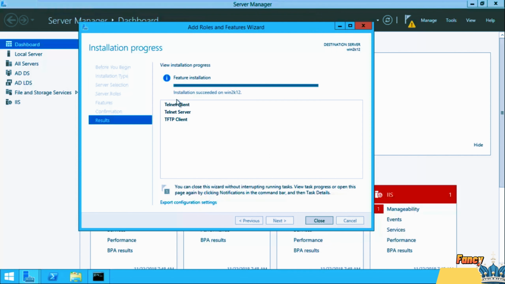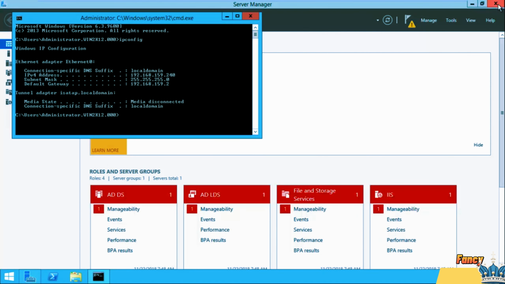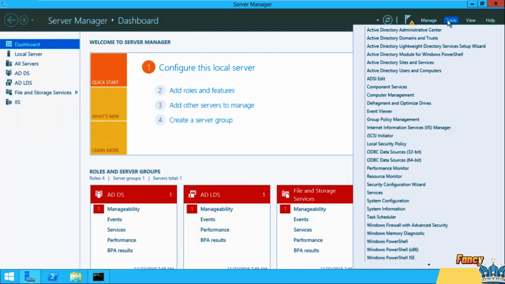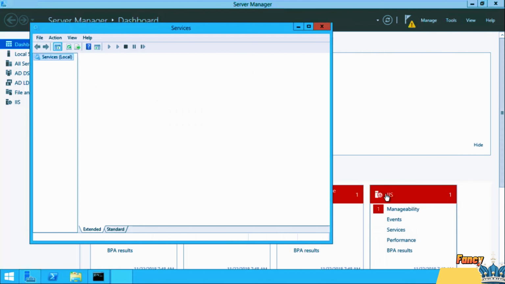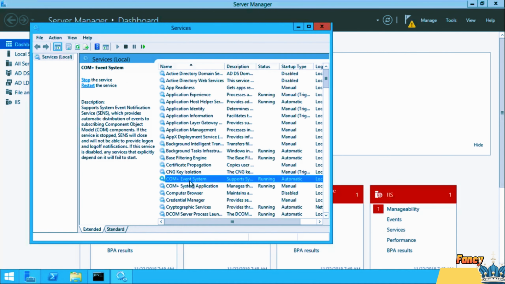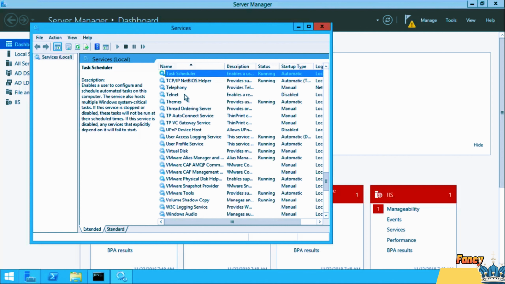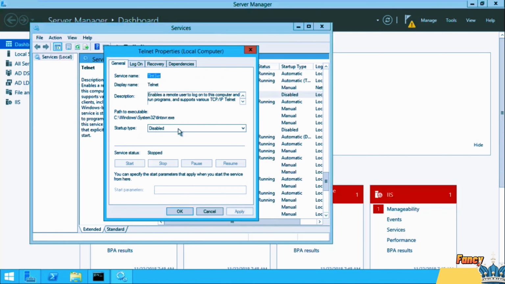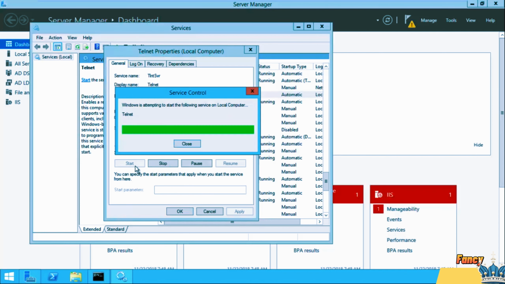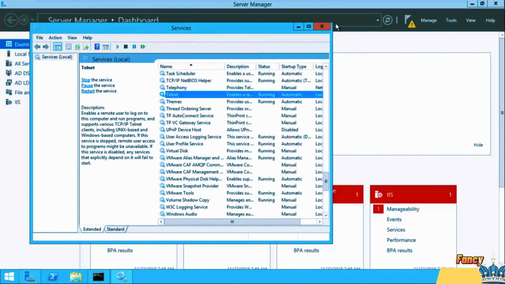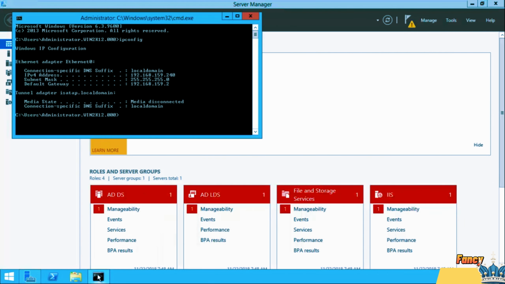Here you can see installation succeeded on Win2K12. Just click on Close. And now you need to go to Services. Just click on Services. Make sure the Telnet service is running. Click on Automatic, Apply, Start, and click on OK. The IP address of Win2K12 is 240.